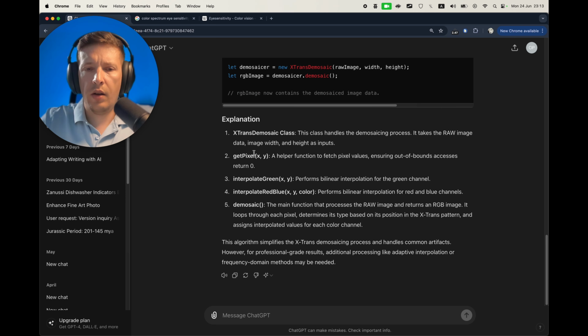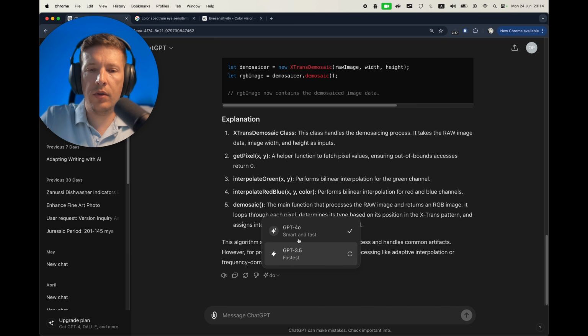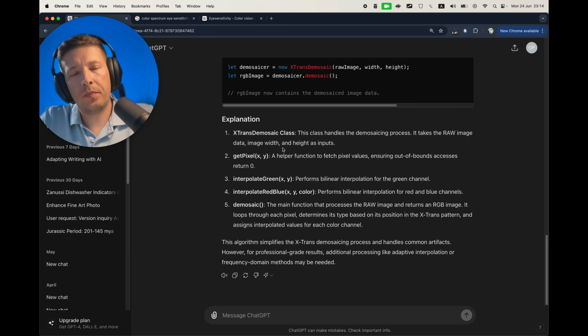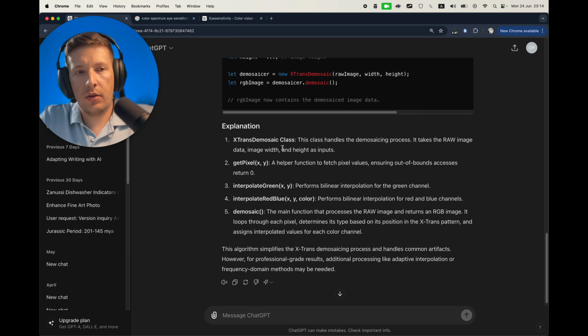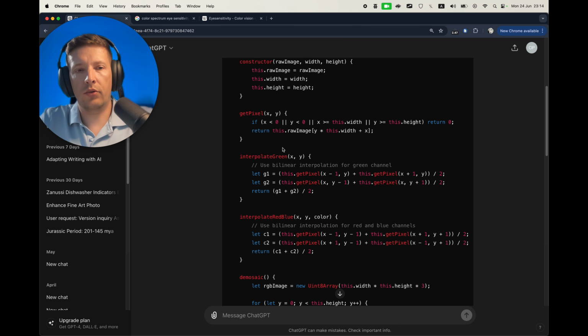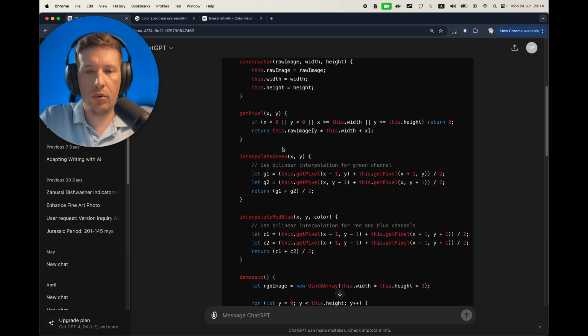Okay, let's try and let's double check. So this was 4.0. This is GPT 4.0. As we can see, right out of the box, it can't actually write proper code. So it's not even close to AGI.